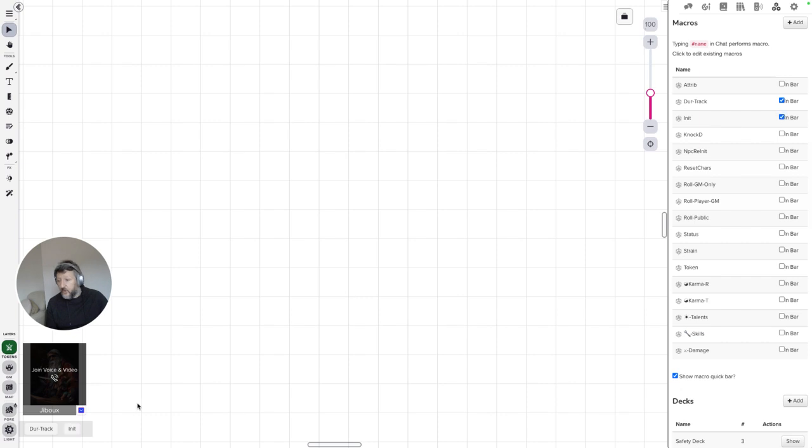Init will allow you to run initiative for various tokens that are on the map. Reset characters will allow you to select tokens and remove all the modifiers or all the damage on them so that you can go to your next combat. NPC reinit for a GM will allow you to clear the initiative and re-roll it for all the NPCs before you ask your players to roll.